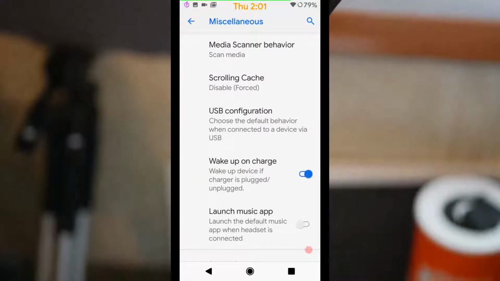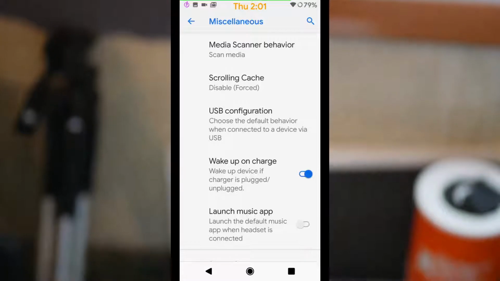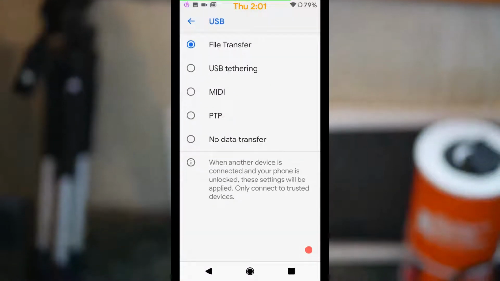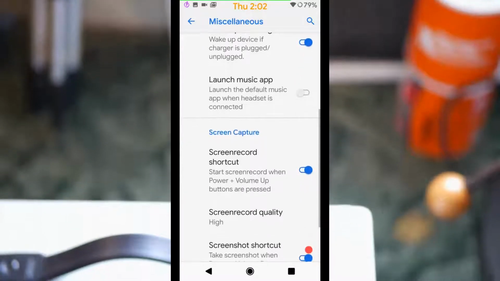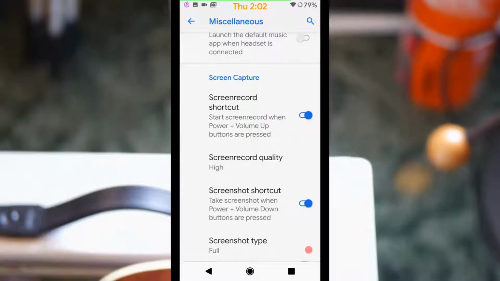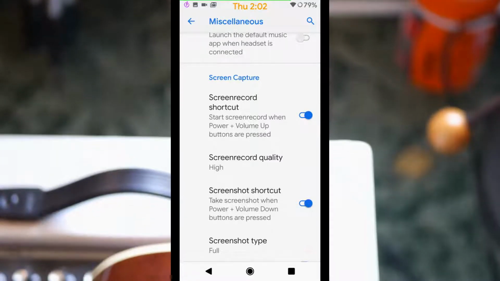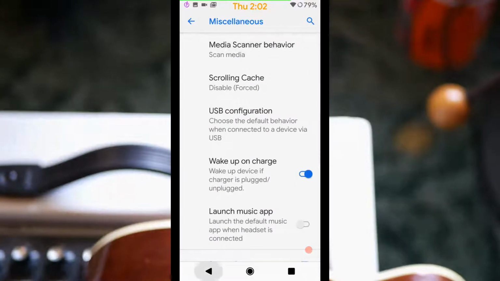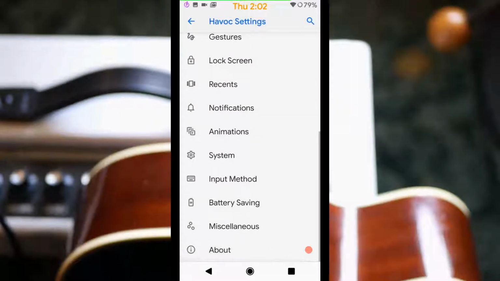Miscellaneous is up next. You have your media scanner behavior, scrolling cache, USB configuration, and then you have wake on charge, launch music application. Under screen capture, you can actually change up what you want your phone to do whenever you take a screenshot. And that is about it for miscellaneous.